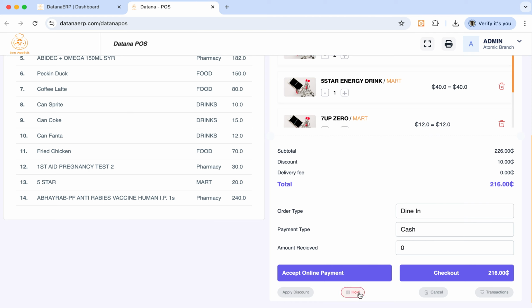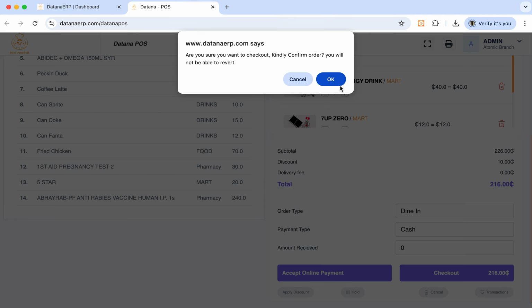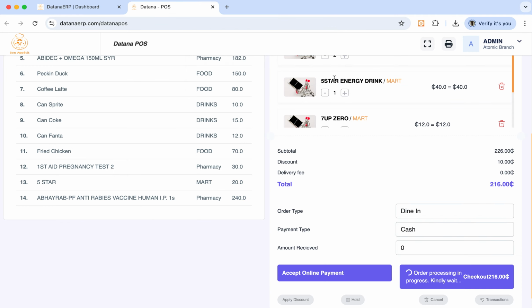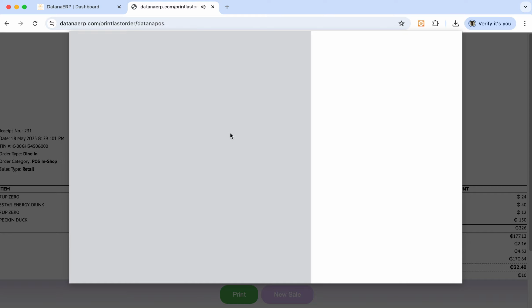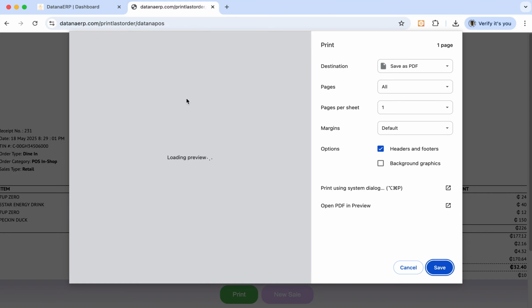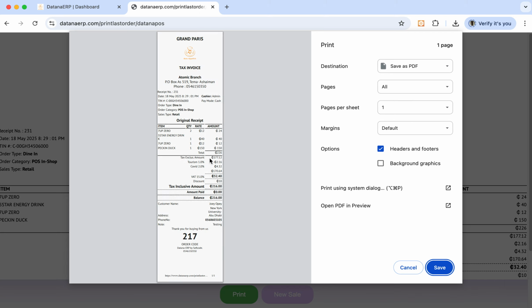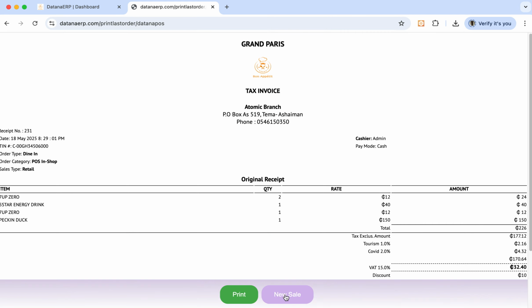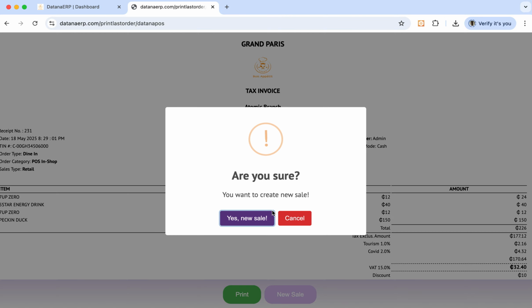If the person is still in the restaurant or still in the shop, still shopping, I can hold this order. Once they're done, I can complete it, or I can just click on checkout. Once I click on checkout, it basically finishes the order for the person, right? And it takes you to the receipt printing page where you can quickly click on print to print this invoice that is being generated for the customer. So again, as you can see, the invoice is generated with the order code and everything on it, right? And so basically that is it for the POS interface.